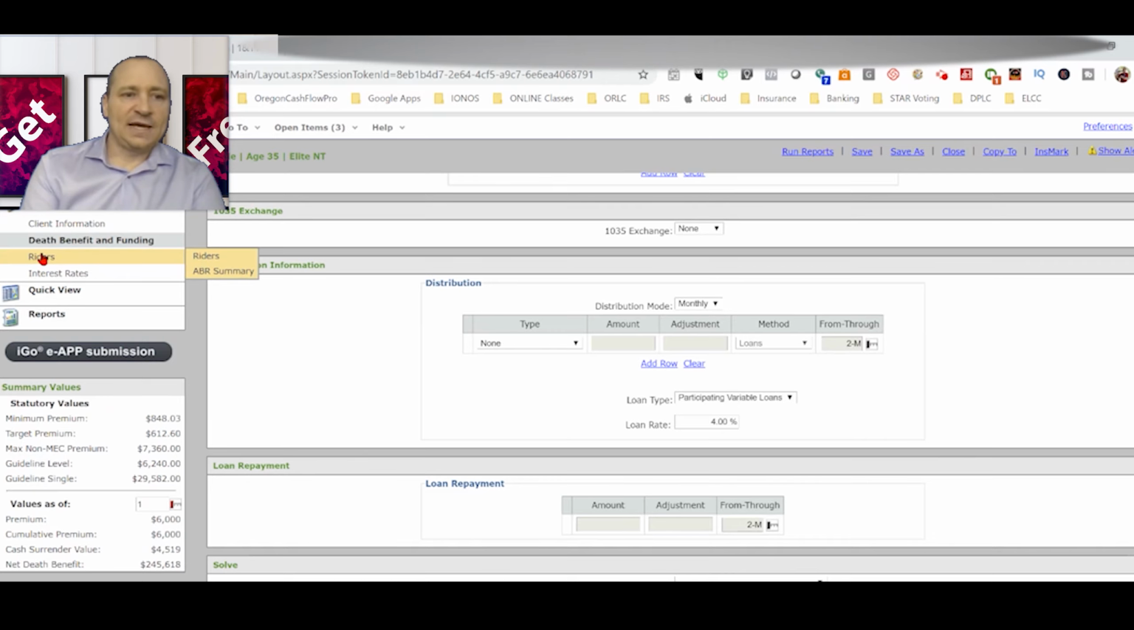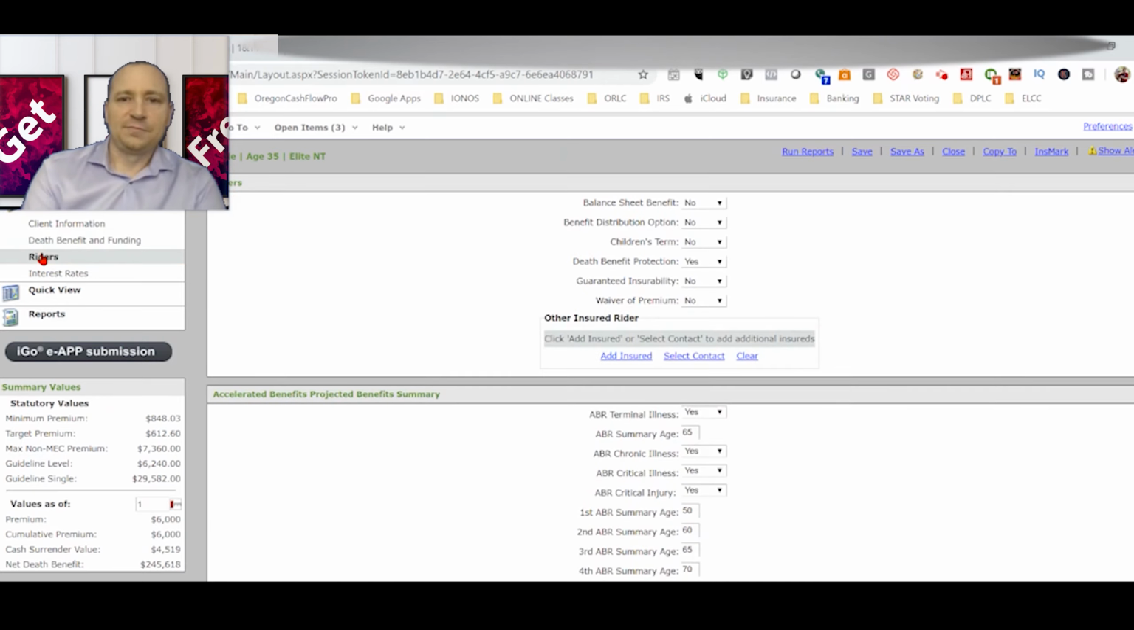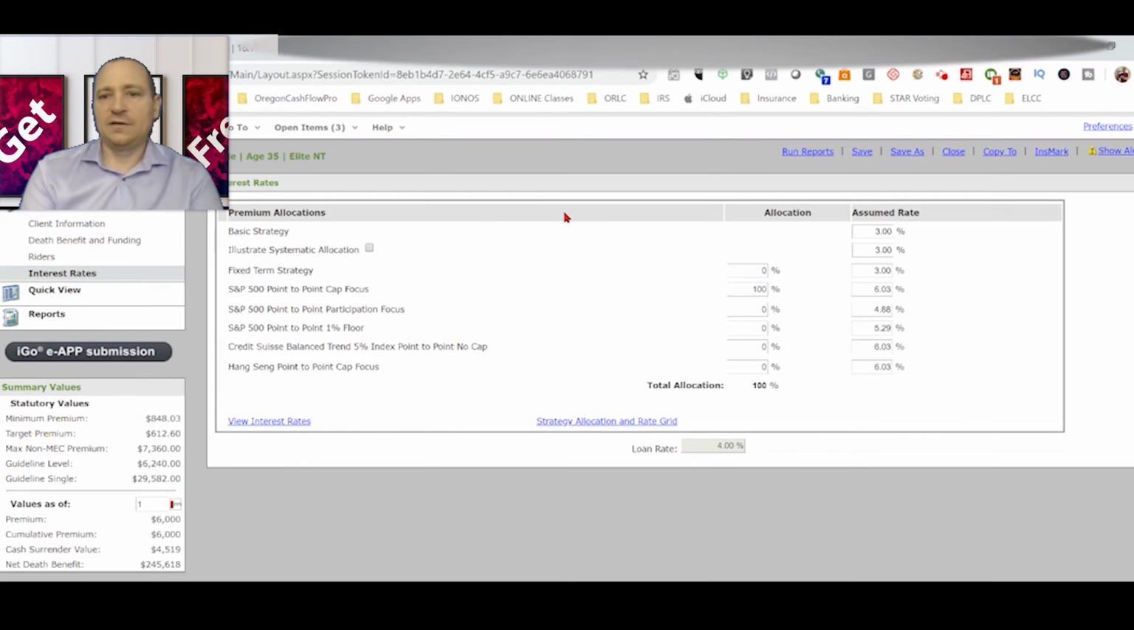Now let's look at our riders. Our riders are exactly the same. We still have all of our living benefit riders here. And our interest rate, 6%. Okay, same as the other ones.